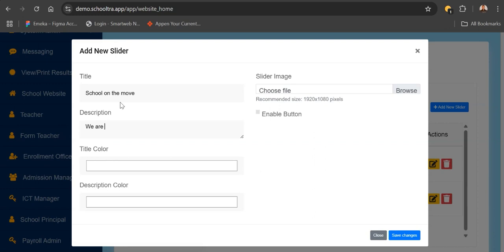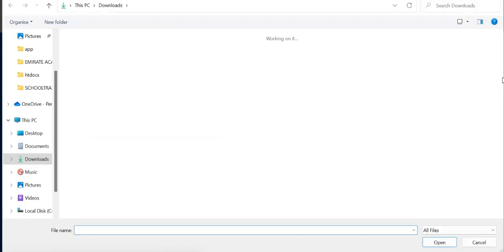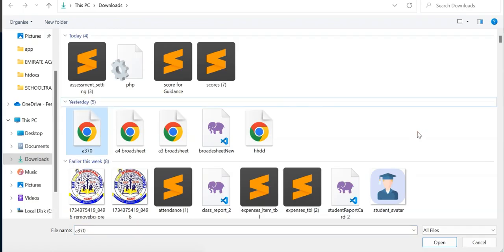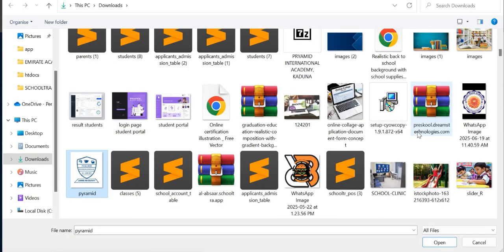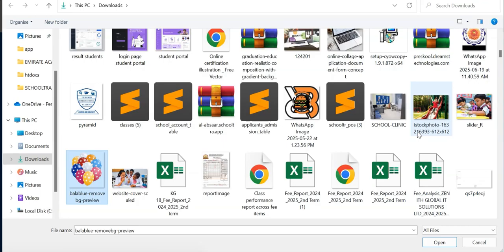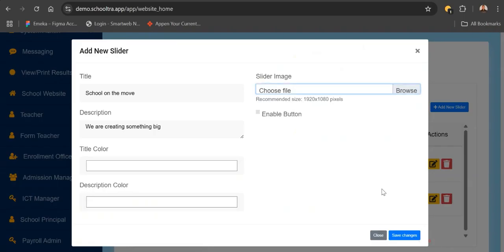We are creating something big. So here I will upload the image that will be sliding, the slider's image. Remember, your image must not be more than 300 kilobytes. So I'll upload this image now.